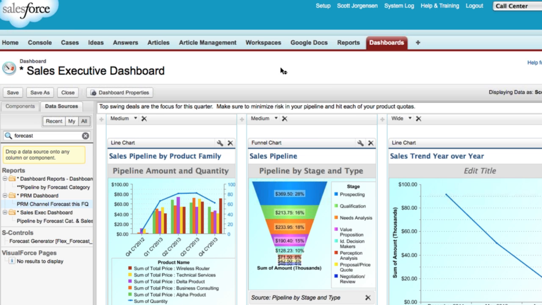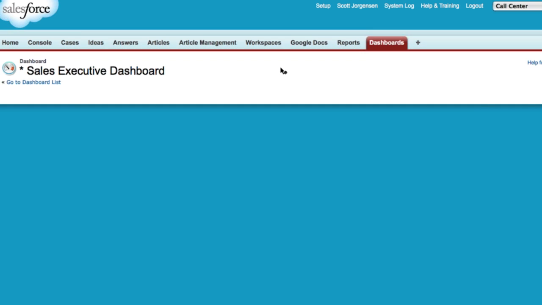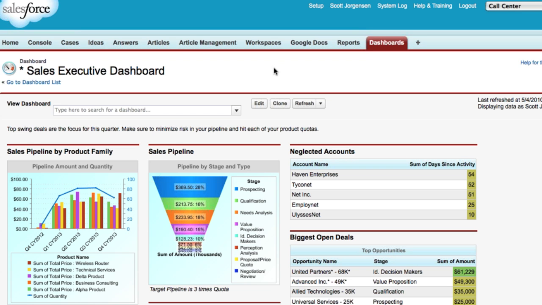That's right. That's just the beginning of how much easier it's going to be to put together and edit those dashboards. And I'll bet the degree to which your executives are retaking control of their own dashboards in Salesforce.com is going to go up with Summer 10.